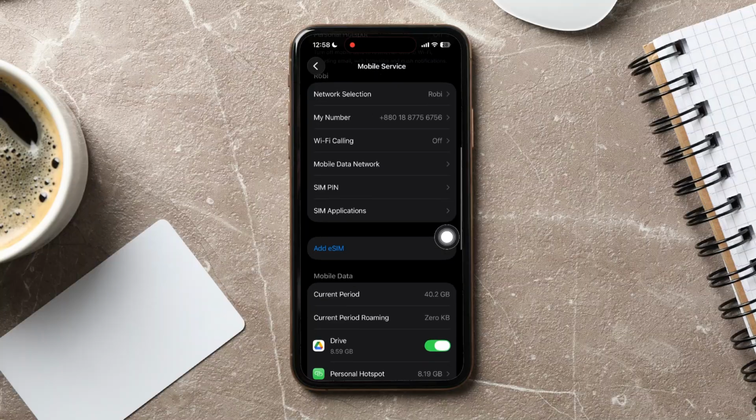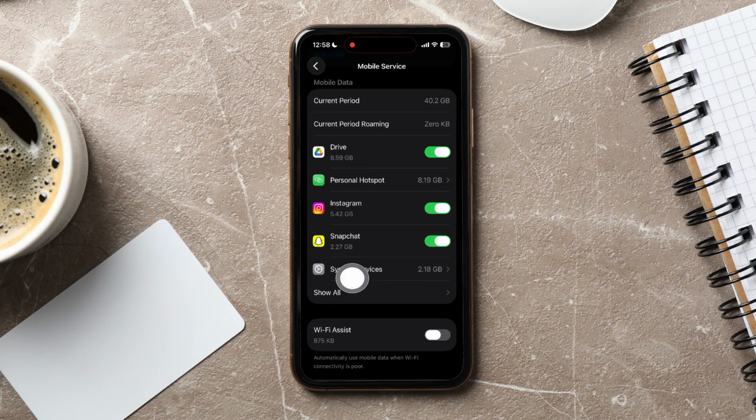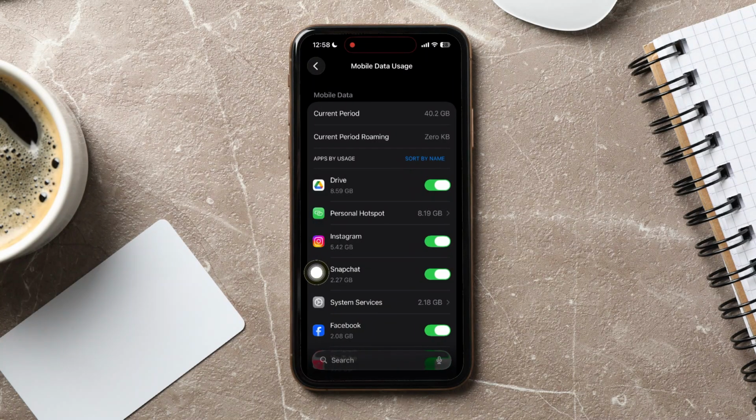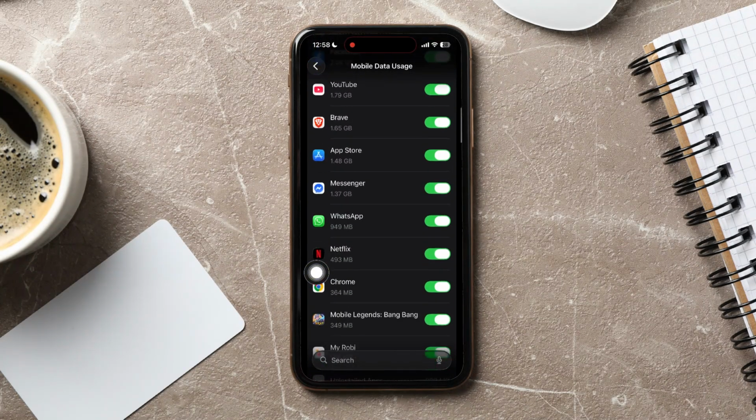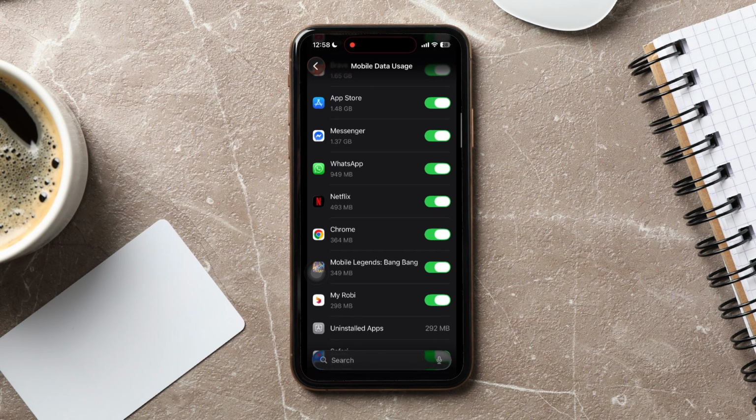And then, scroll down and tap on Show All. You can view the apps along with their data usage over here. If you want to disable mobile data for any app from here, then go over to that app and turn off the switch. For example, Netflix.